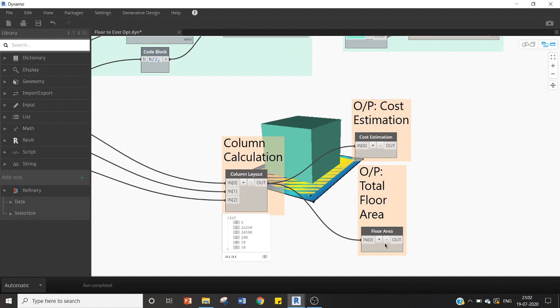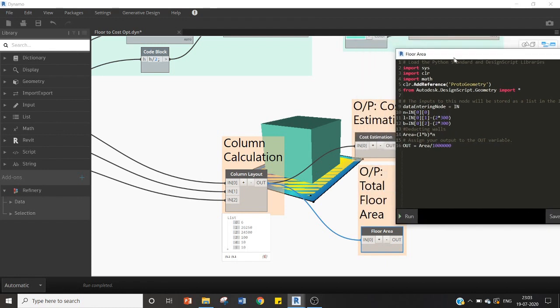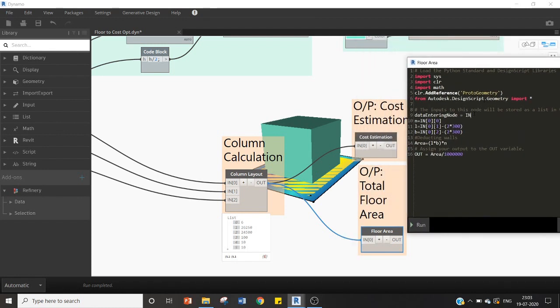So let's have a look at total floor area first, and this output we're giving as an input for this code block that I've made for floor area. So here there's only one input and this input is a list. Since it's a single input and it's the first one, it has to be accessed with the indexing 0. And since this is a list, the components of this list are accessed by using another indexing beside that.